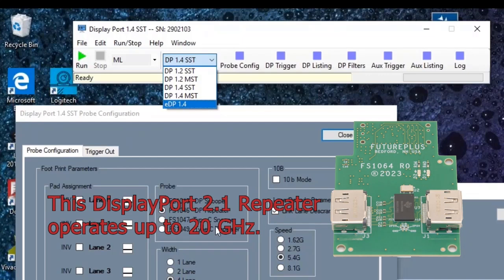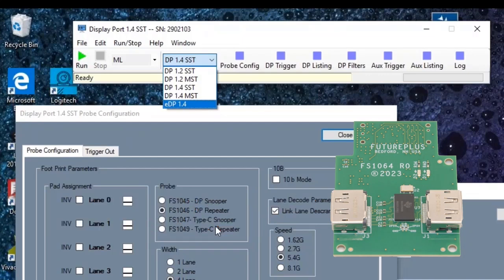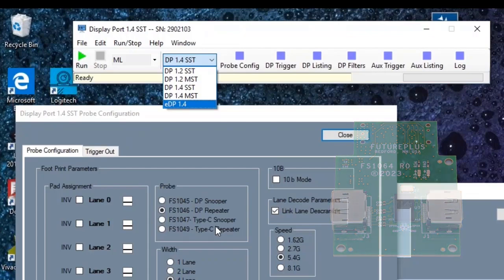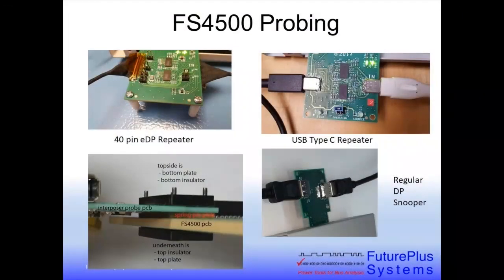Thanks, Greg. Probing for the FS4500 is available for regular DP, USB Type-C, and EDP. We also can help with custom configurations.